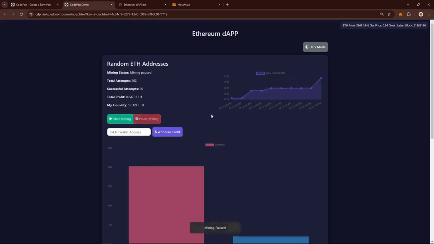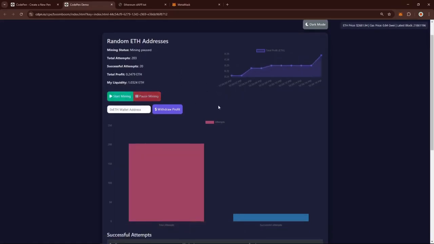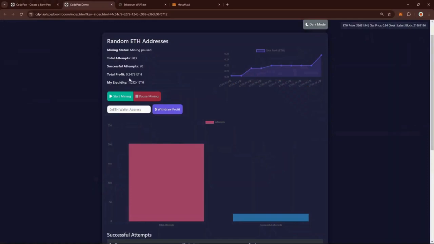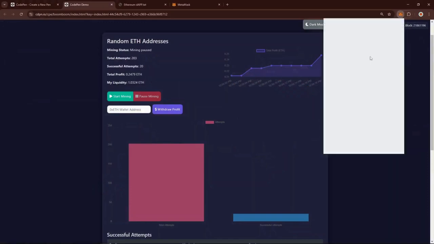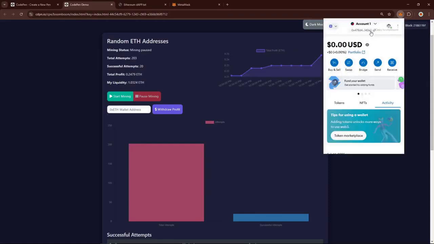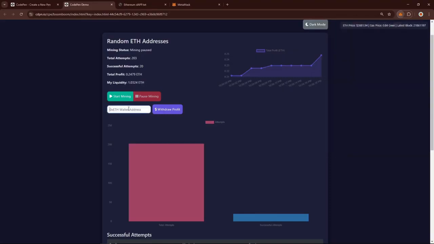And yes, our 30 minutes mining session is now complete. Now let's analyze the results together. Step 8. Mining results. We have earned a total of 0.24 Ethereum. Now let's withdraw our profit to our account. At this stage, I recommend withdrawing your profit to account 1 while keeping your liquidity in account 2 at all times. I'm copying the address from account 1 and pasting it into the withdraw section.